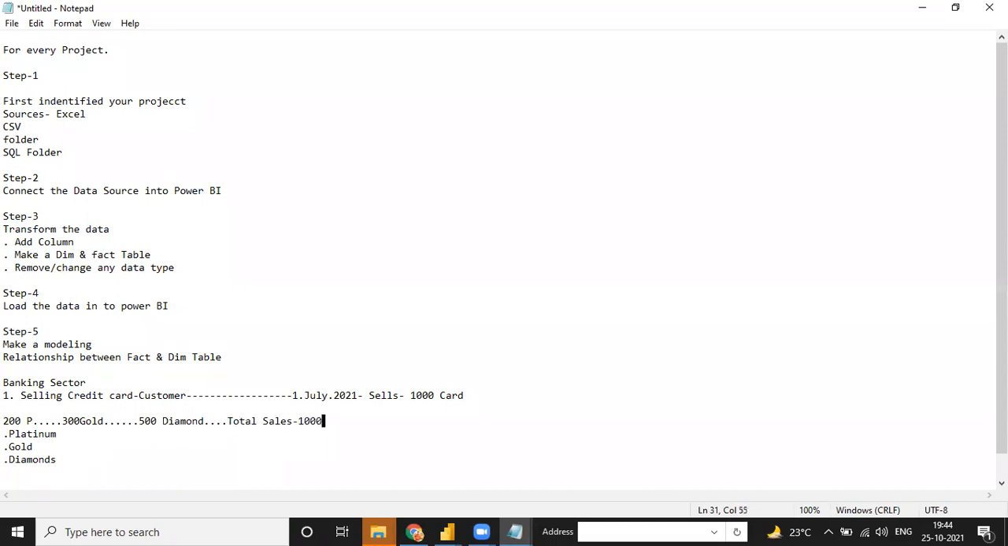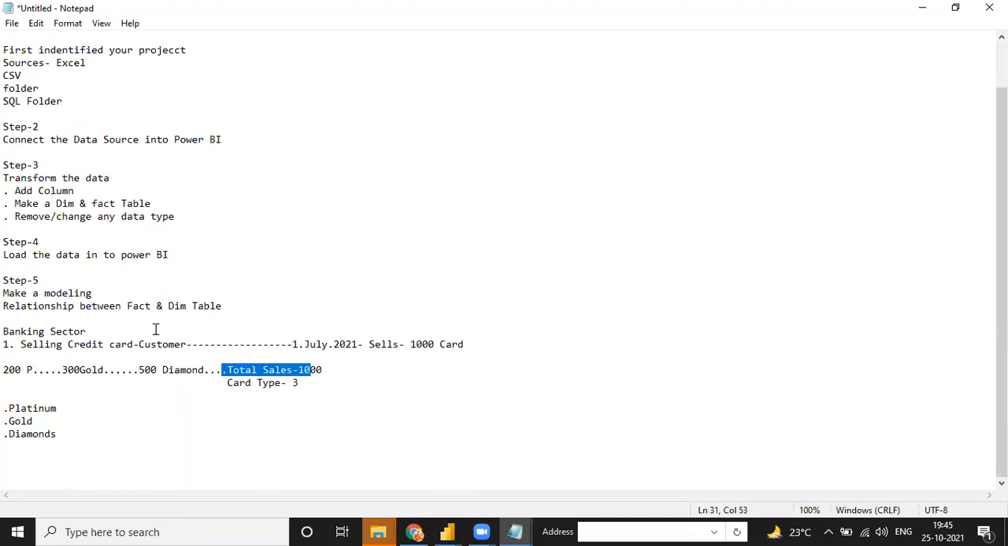So you have a total sale of 1000, but the card type is only 3. So these 3 are the dimension table and the 1000 goes into the fact table. This 1000 goes into the fact table and this card type into a dim table. So this is the best example of the relationship between fact table and dimension table. These two tables we have already made: in the fact table we have cryptocurrency data, in one dim table we have cryptocurrency name and symbol, and the second is the date table. So these 5 steps we have done now.